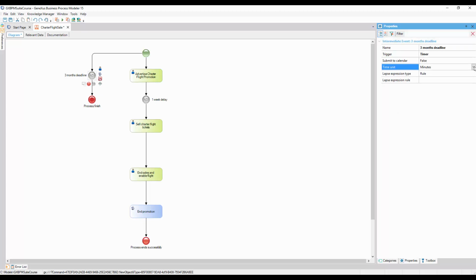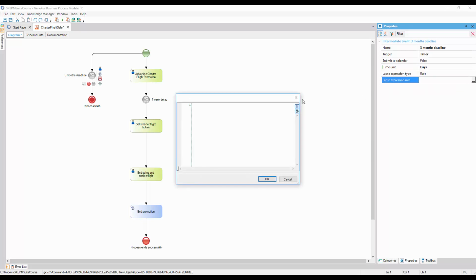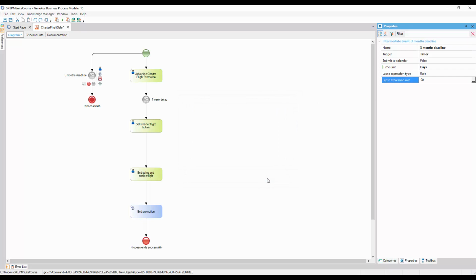To make sure that the process actually ends in this period, meaning that all the process flows are ended, we drag a terminate end event from the toolbar, and we connect it from the timer event.